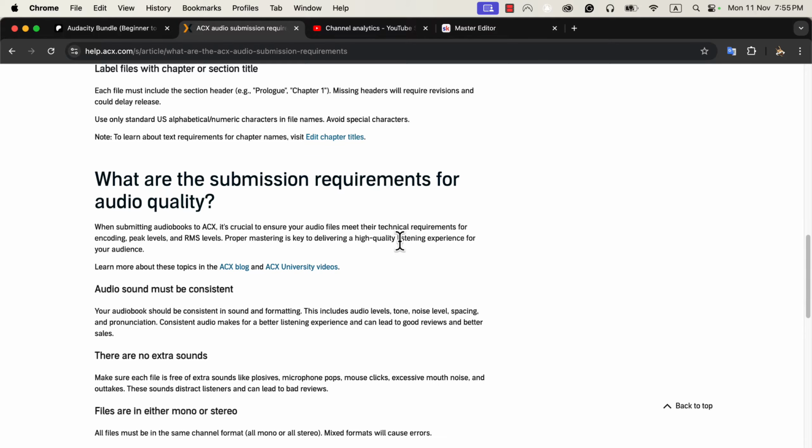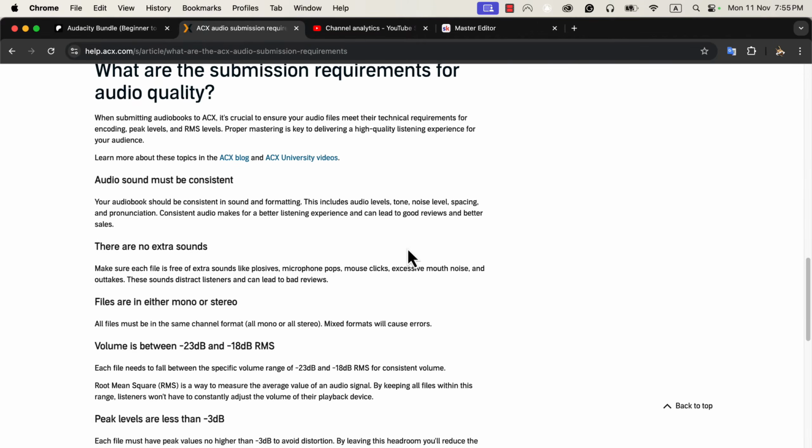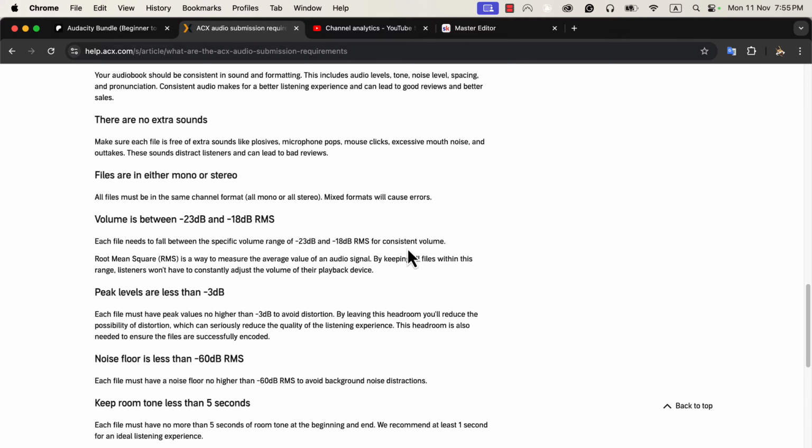You first have to focus on 3 specific requirements. If you get these 3 requirements correct, the rest of the things will follow automatically. These requirements are: volume, RMS, between -23 dB and -18 dB. Peak levels, less than -3 dB. Noise floor, below -60 dB.